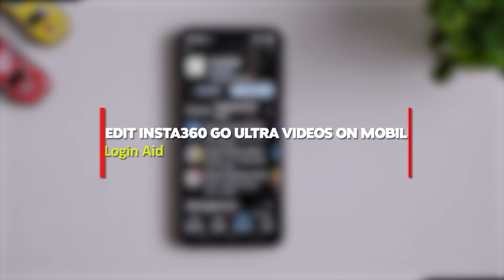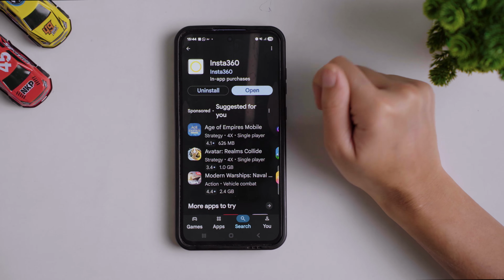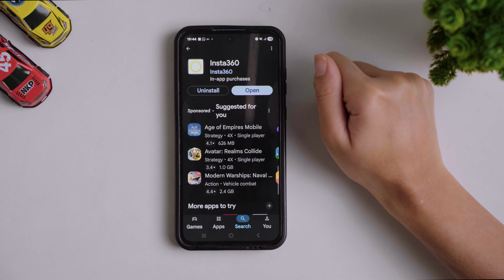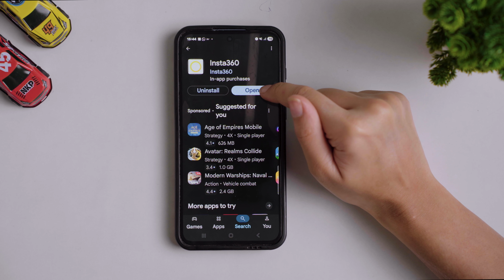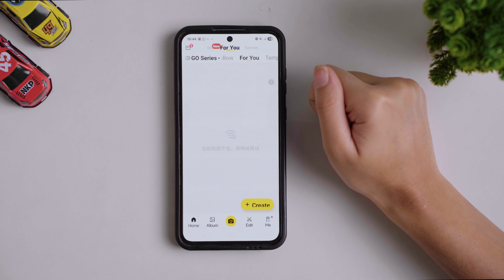How to edit Insta360 GO Ultra videos on mobile. So first of all, install the Insta360 application on your mobile device. Then simply tap on the app and open it. Now, in order to connect your device, make sure that you are logged in to your account first.